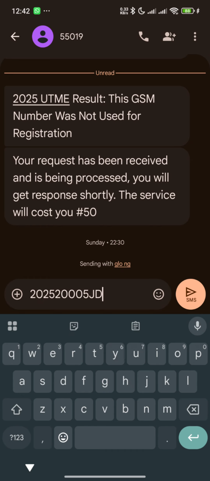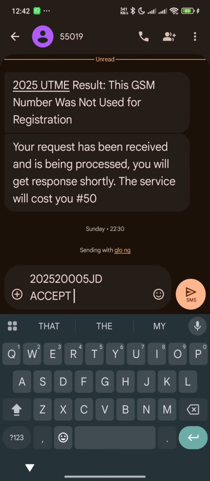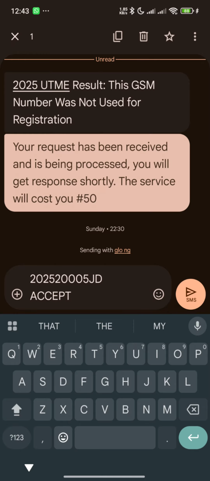After all this, you give one space, and you type accept like this. So this is the format. Note the format: I did not go to a second line. It is just one space between the registration number and the accept you are typing. After this, you tap on send. You have to recharge. I think you'll be charged 15 naira, as you can see on my previous one. All their SMS, they charge 50 naira.